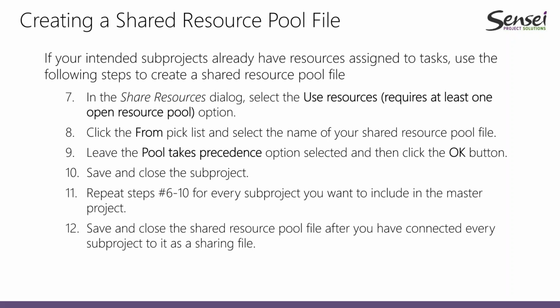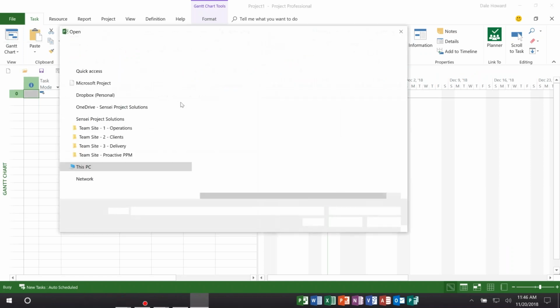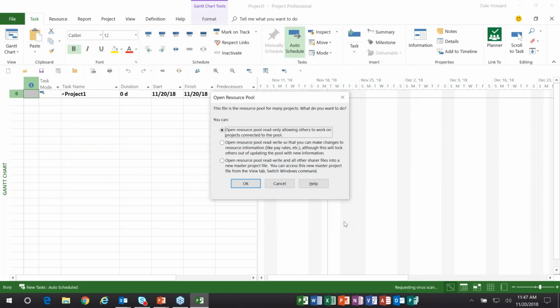So let me get back to my Microsoft Project, and I just want to show you what I have here. So I made this very obvious, didn't I? Shared resource pool. I could have actually said something like build component shared resource pool, something like that. So let me go ahead and open this.